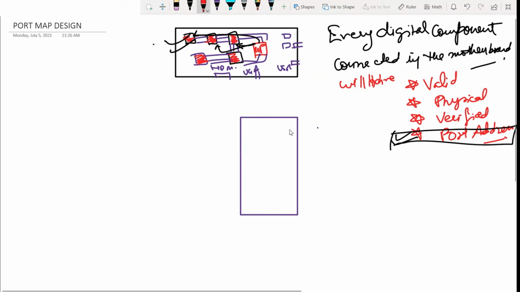Okay, so the 8255 is having three ports: port A, port B and port C. On the left side, what pins do I require? I require only very few pins.